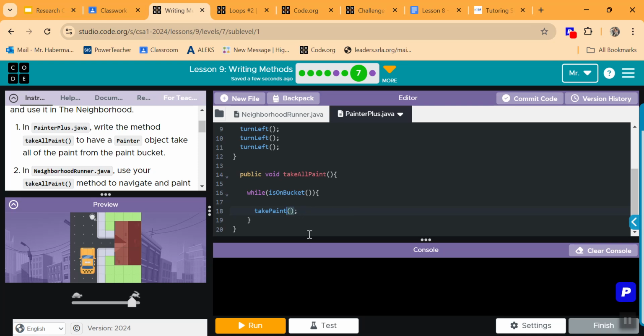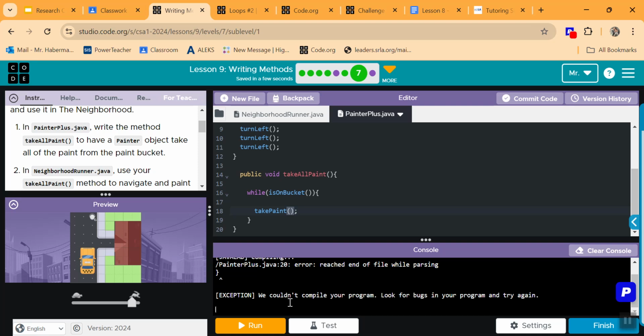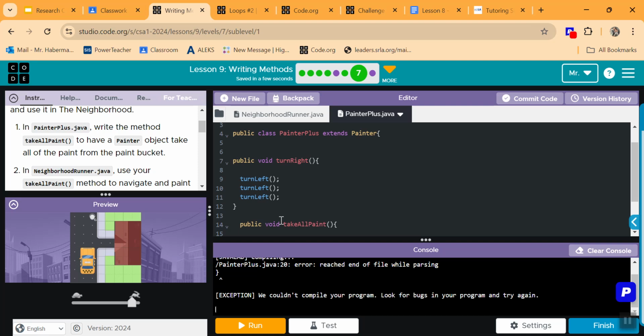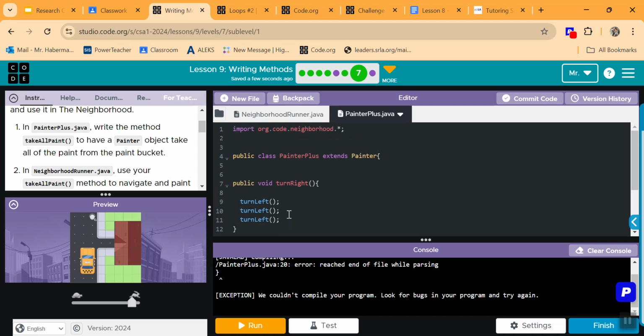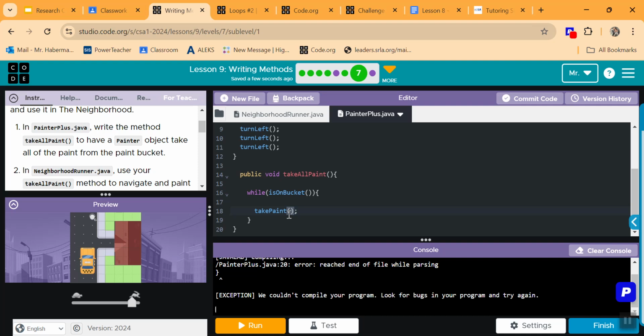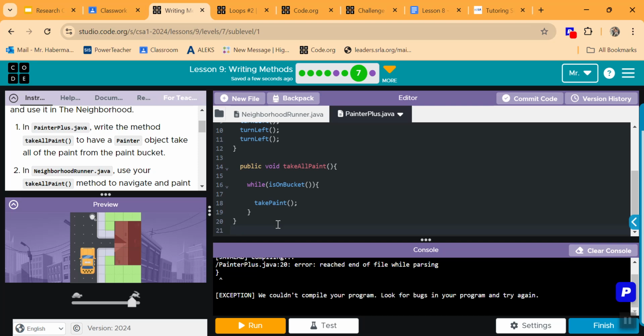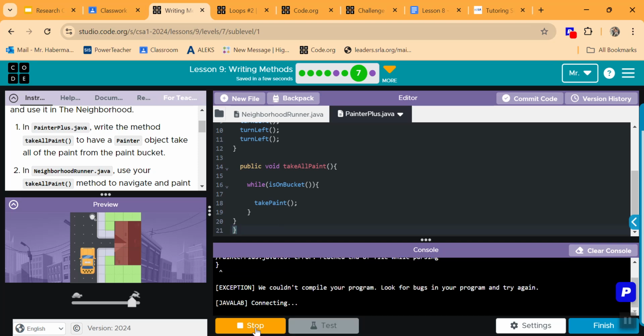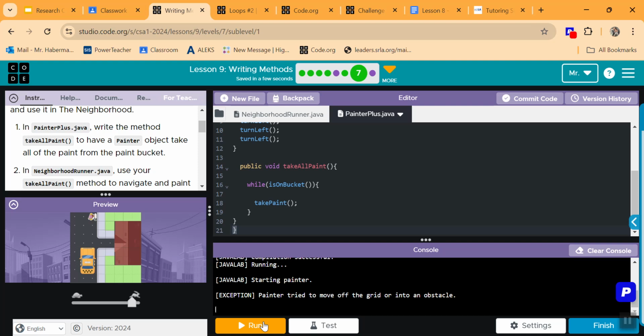Oops, I've got an extra A in there. Let's just make sure that that doesn't have any errors in it. We need another closing, I think. Okay, so now that's working.